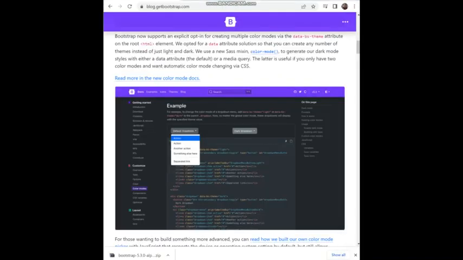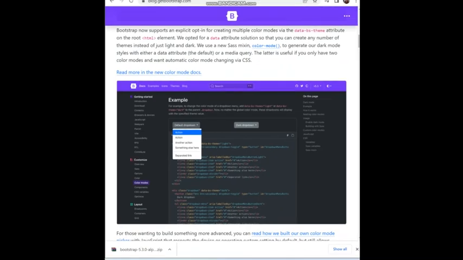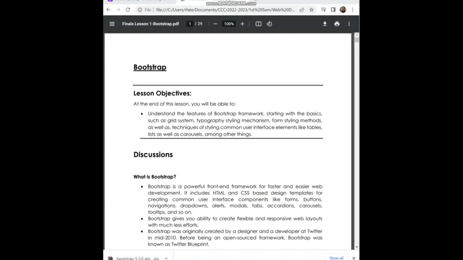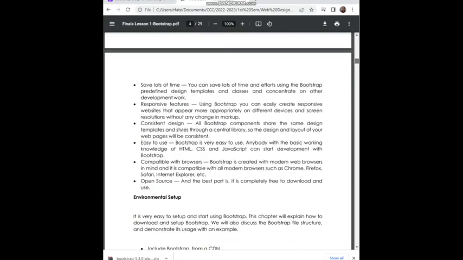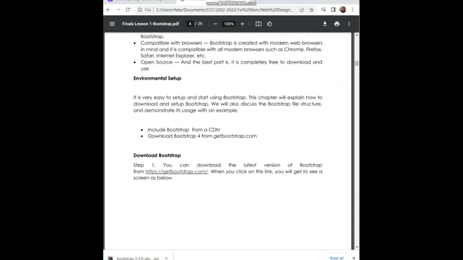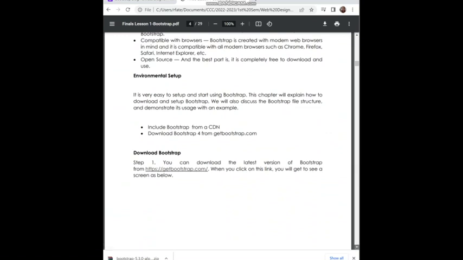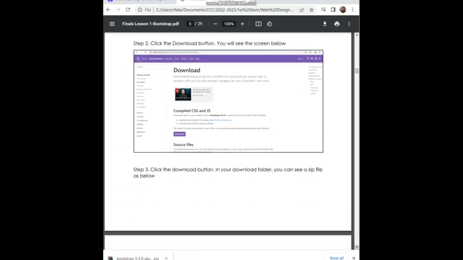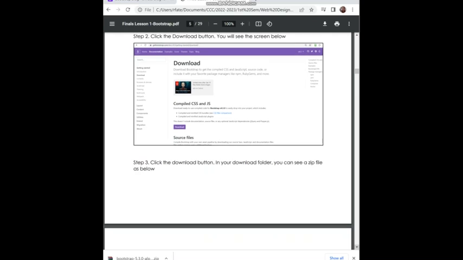So, ngayon, punta tayo sa ating example. Now, I need you to go to your finals lesson 1 dito sa ating objectives na ito. If you are not able to follow kung saan ba natin i-download yung Bootstrap, you can go to page 4 of that lesson. Nandiyan yung step-by-step process kung paano natin i-download si Bootstrap.